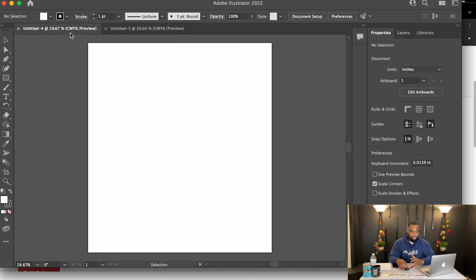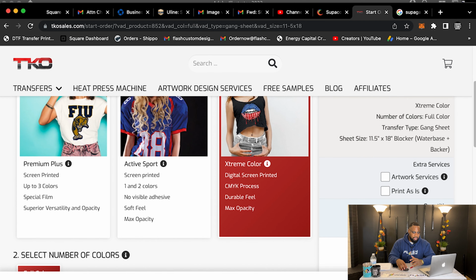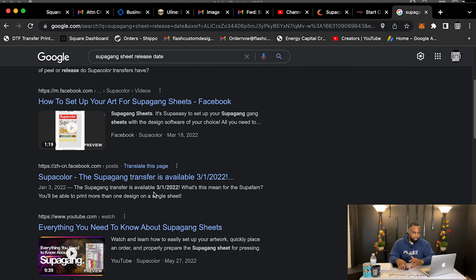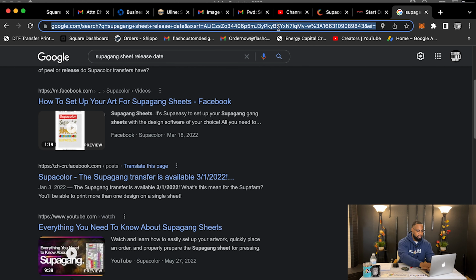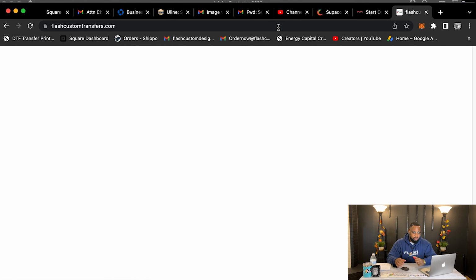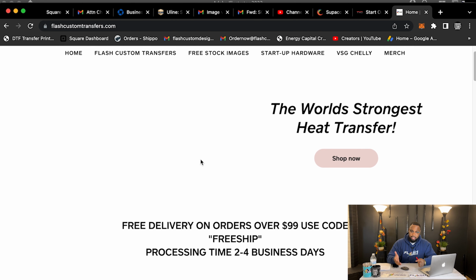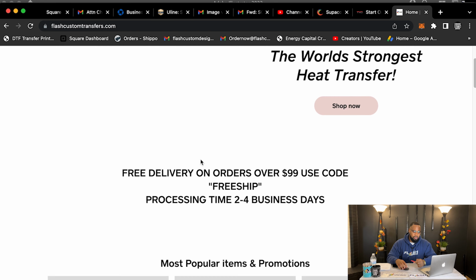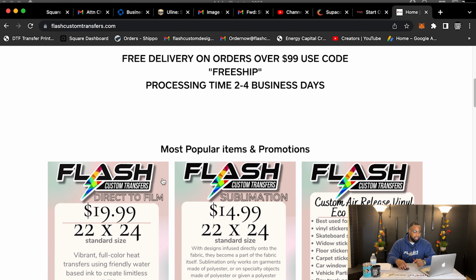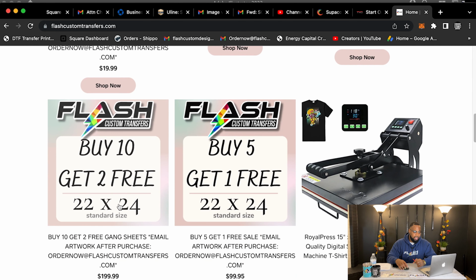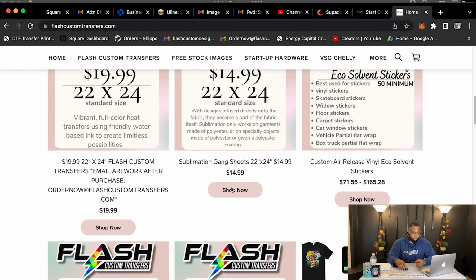Like I showed in the last video, if you want to purchase a gang sheet, we can head on over to, look, this right here. March 1st is when Supercolor came out with the gang sheet, way after us. We're just going to show you the difference between our gang sheet price and their gang sheet price. And don't forget, right now, spend over 99 bucks, use code free ship. But if you just click right here, it's automatically going to be free shipping to buy 10 or buy 5. But I just want to show you the difference.